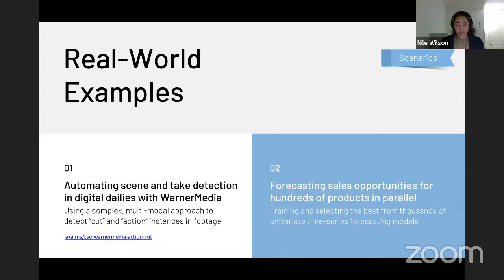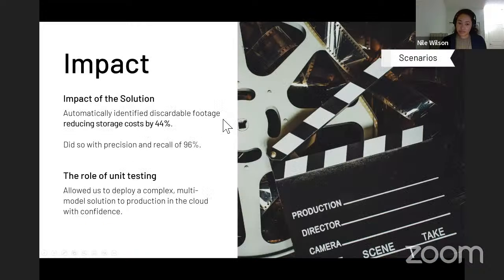On the opposite end, we have something in the retail space. So a recent project where I got to work on forecasting sales opportunities at scale. So for a lot of different time series in parallel. And so with this, we are training and selecting the best from thousands of univariate time series forecasting models for this one. So what specifically was the impact of unit testing for each of these?